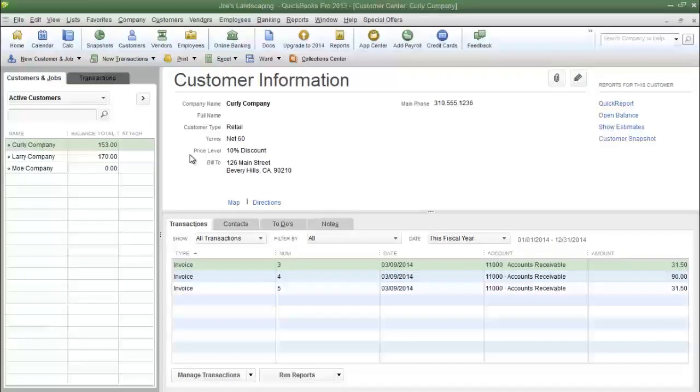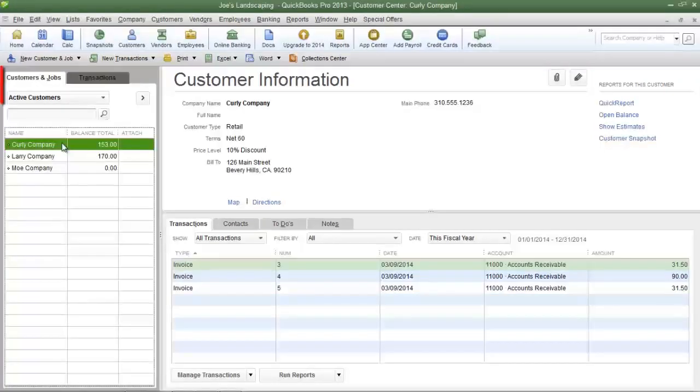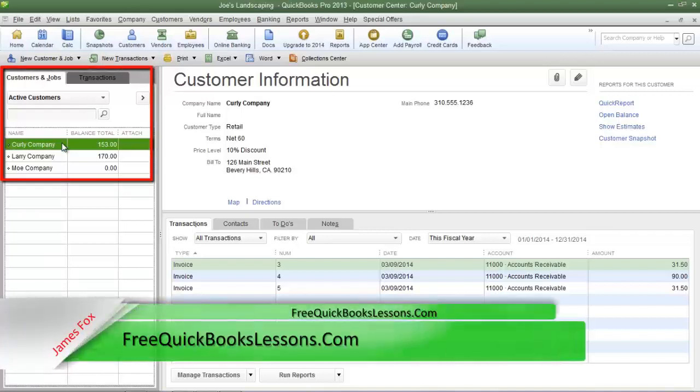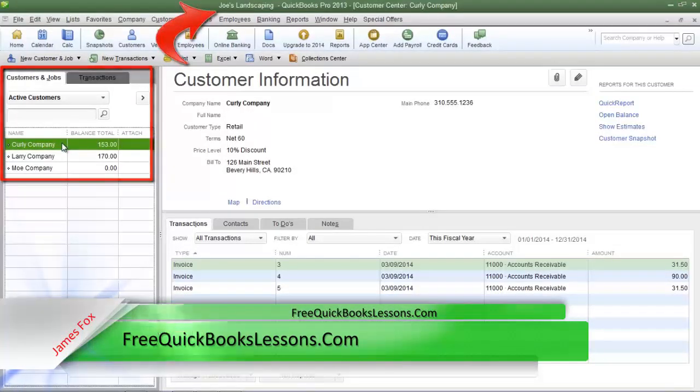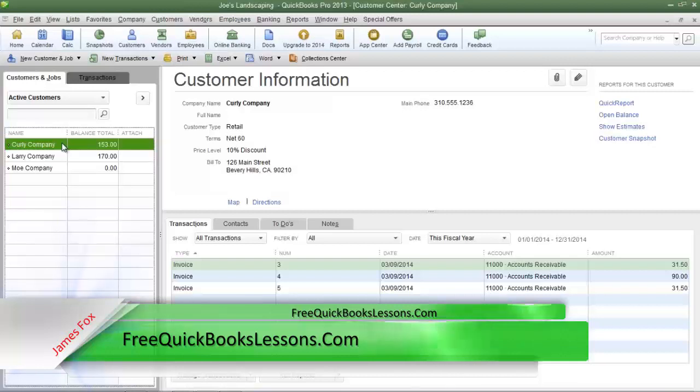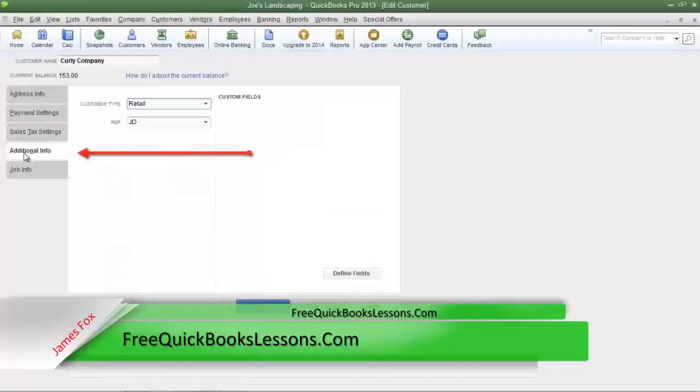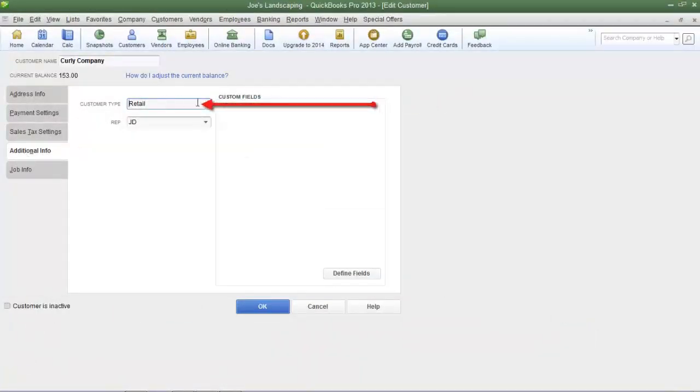In this tutorial, I'm going to show you how to create a customer type list. Now, a customer type list can be used to categorize the type of customer that your company does business with. For example, in the left pane is a list of my fictitious company, Joe's Landscaping's sample customer. If I double-click on one of the customers, then click the Additional Info tab, you'll see a customer type field.